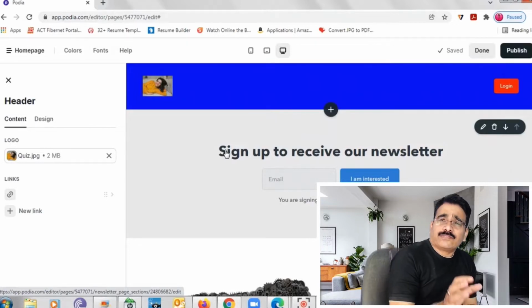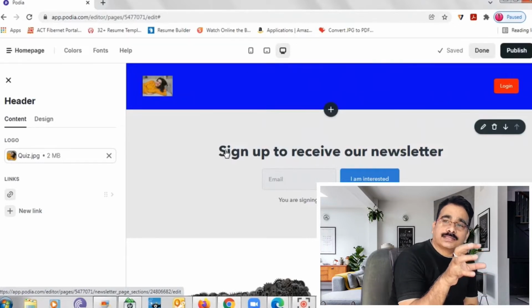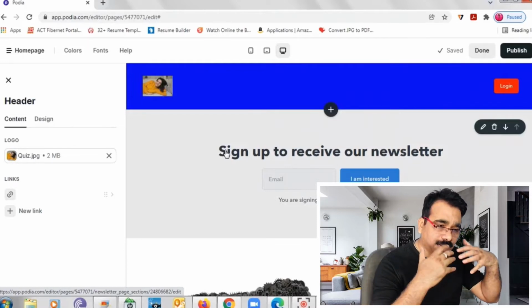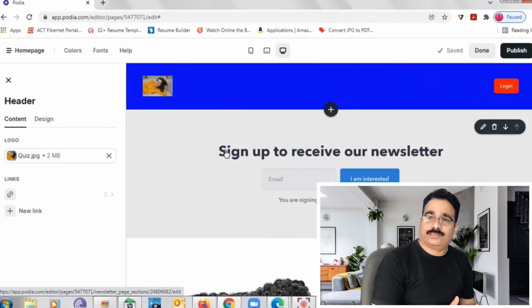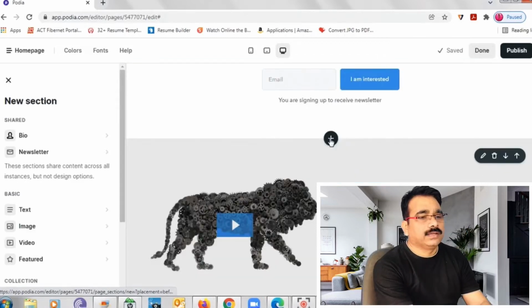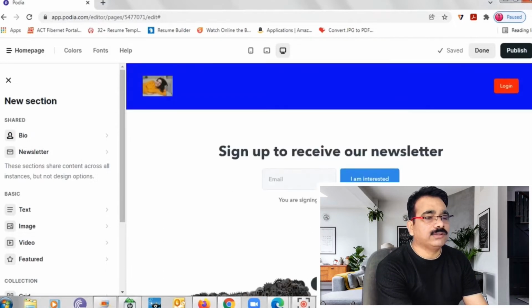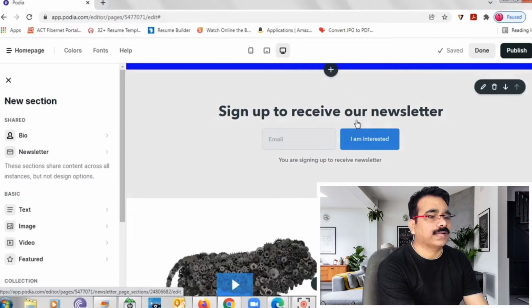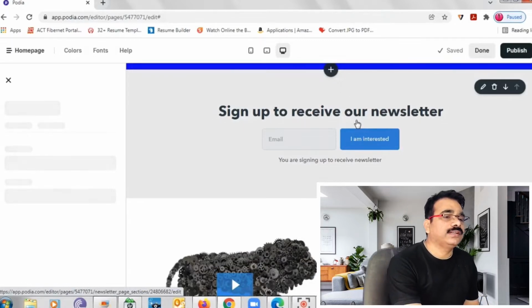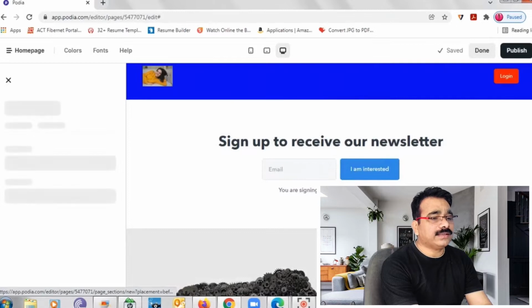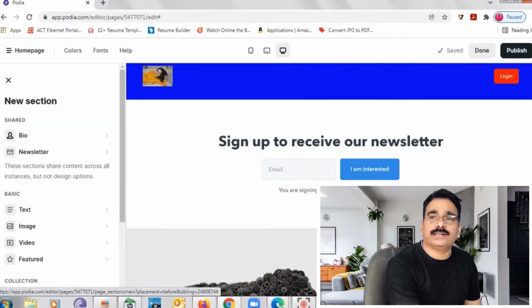Then the best way is to put one sign up form, because anyone coming to your website should sign up first. You should get his or her email ID. How? Sign up to receive our newsletter. So how can it be done? You can add this by the plus, adding this plus section, you can add this newsletter. So here put that newsletter and it will look like this. Sign up to receive your newsletter. Any section you want to add, you can just put it here and you will be able to add it.